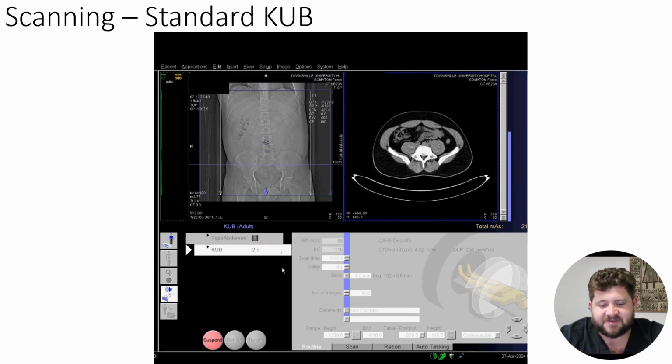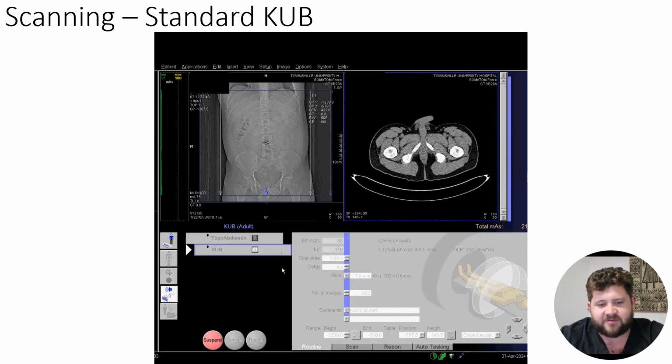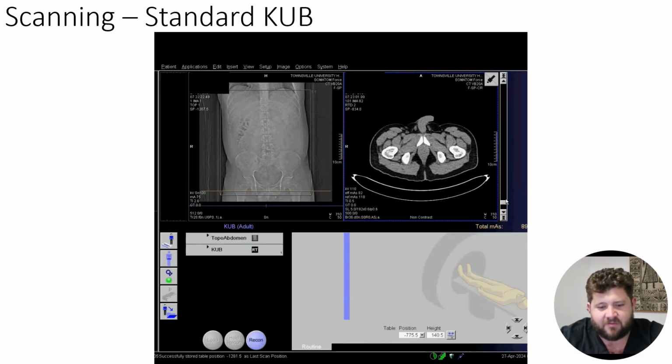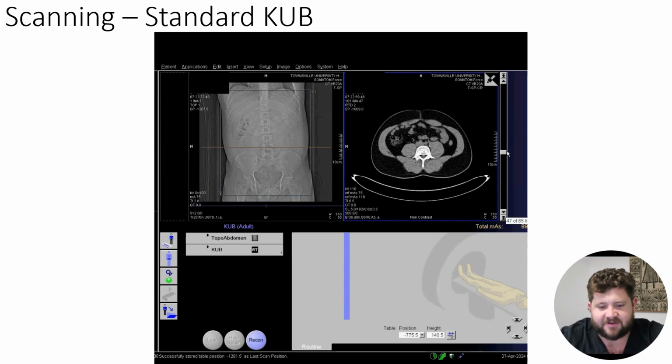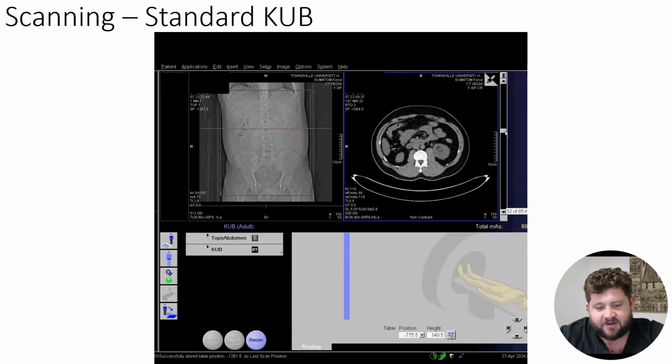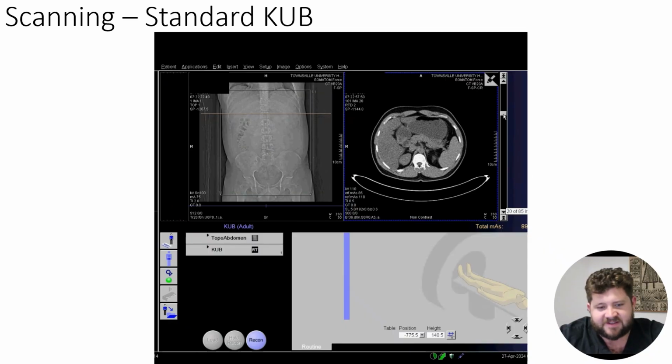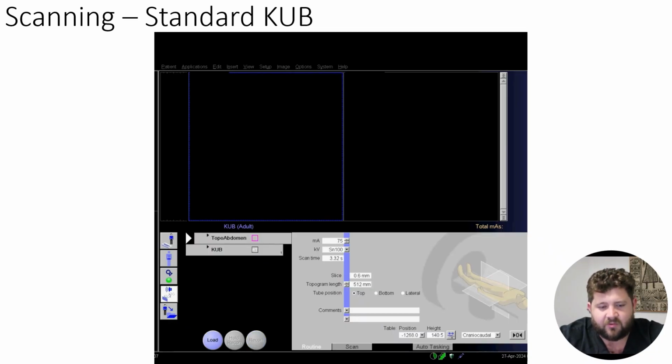Once our scan is performed, we scroll through and review our images and we assess for the presence of any stones. If a stone is identified and composition analysis is relevant, we proceed to do a targeted dual energy KUB over the region of interest. By doing this two-step method, it limits unnecessary dose while still capturing the dual energy data when required.